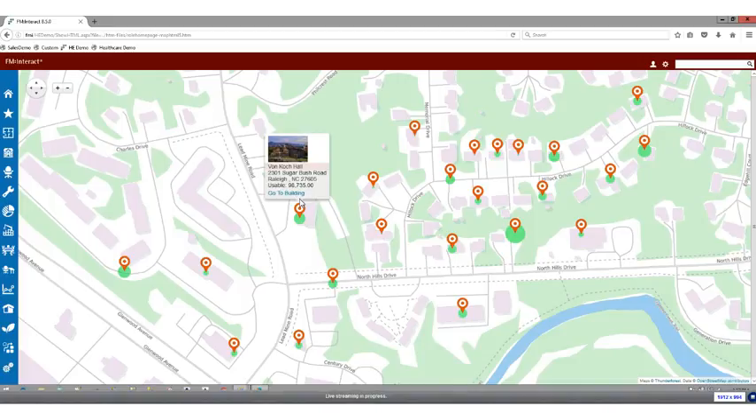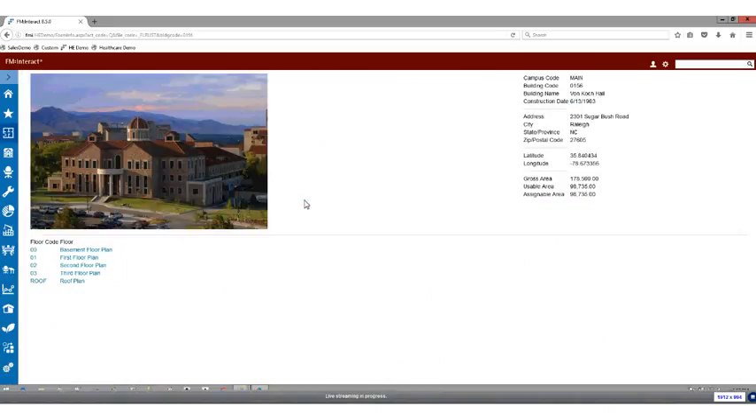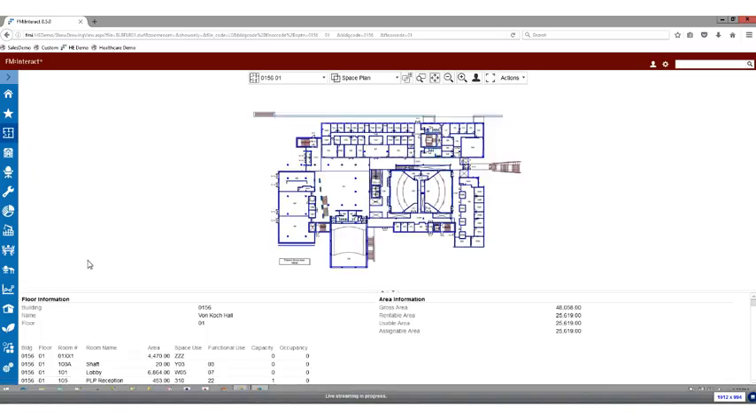At this point, I have the ability to drill into specific building data, just to get a closer look at that location, pulling in various details about the building here on the right-hand side of the screen, and then on the lower half, seeing a list of the floors that I have associated with this building. I can then drill into an even more granular view and see a specific floor plan within that building.